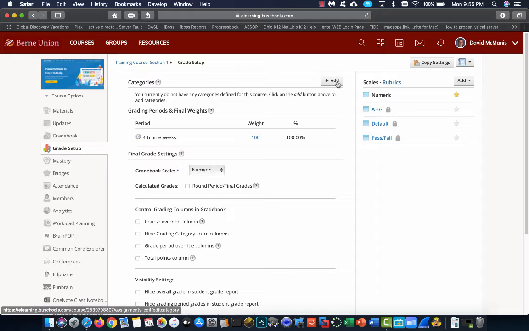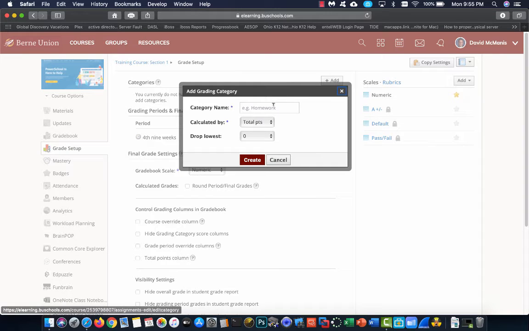If you go over to the Add button and click on it, it's going to ask you to fill out some information. Category name. This is what type of homework assignment you're grading or what type of category of assignment you're grading. So for instance, homework. It's going to ask you if you want to calculate it by total points or percents. Now this is up to you. I strongly recommend that everything is done in points.